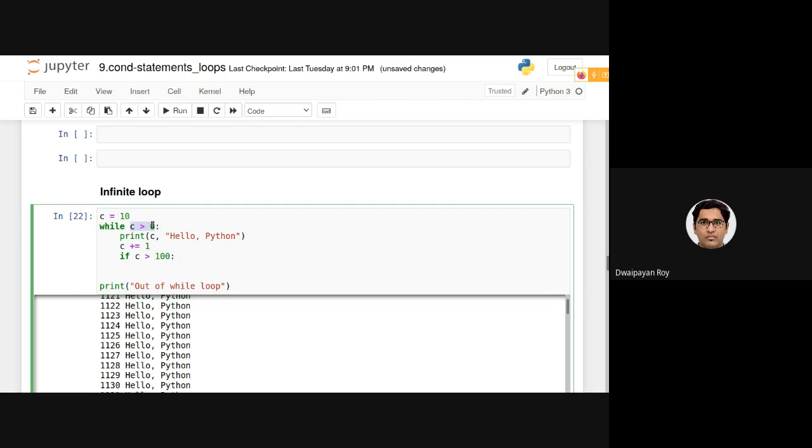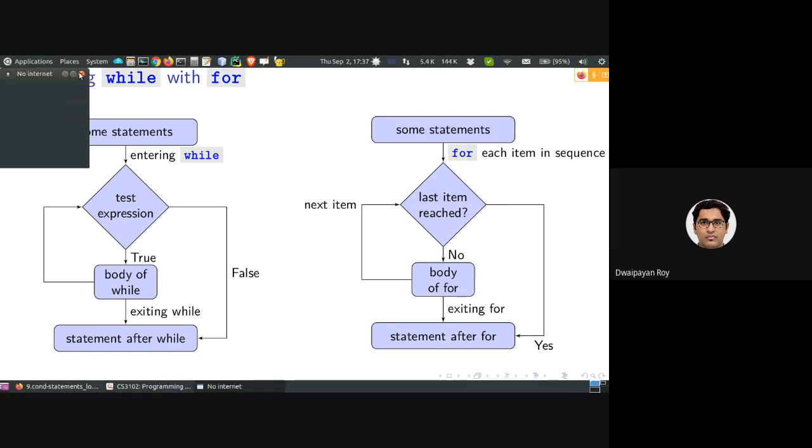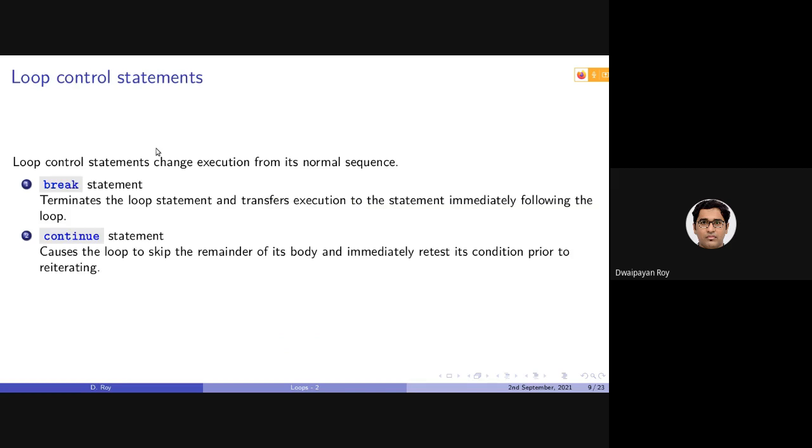In those cases, as I have mentioned earlier, it is the responsibility of the body of the while loop to make this Boolean expression false. Then only we will be continuing the execution, right? So there are two statements which can be used to jump from the execution of one statement to the other.